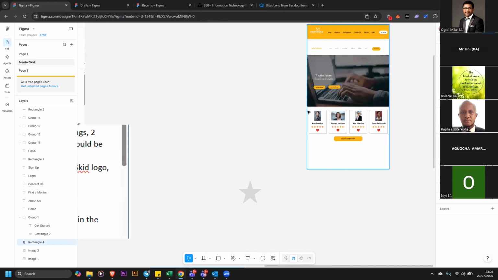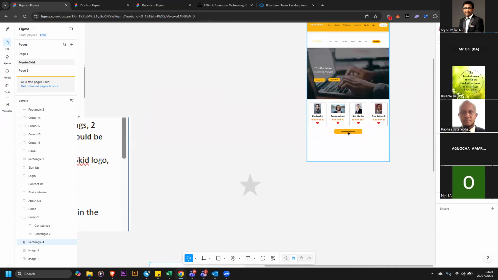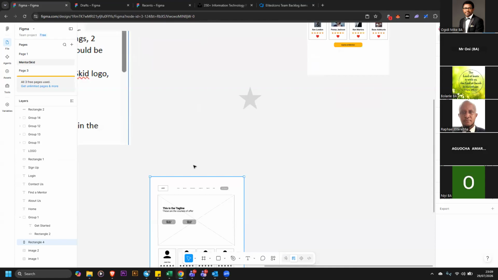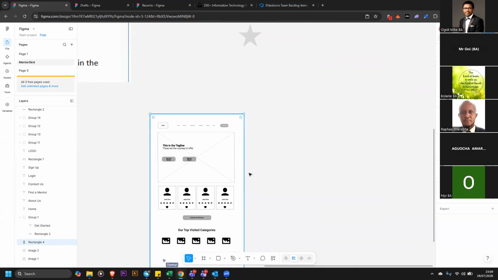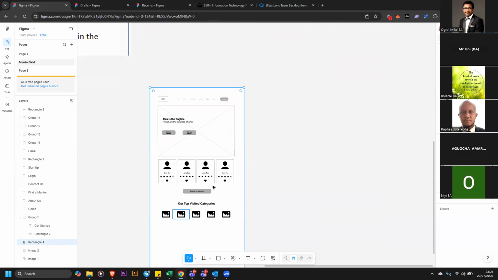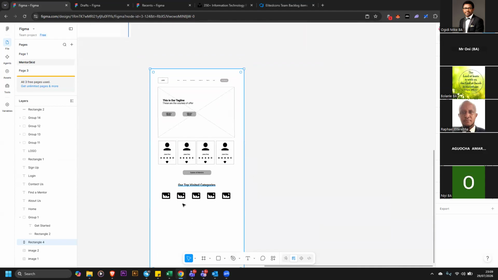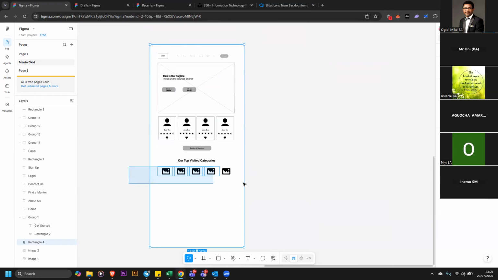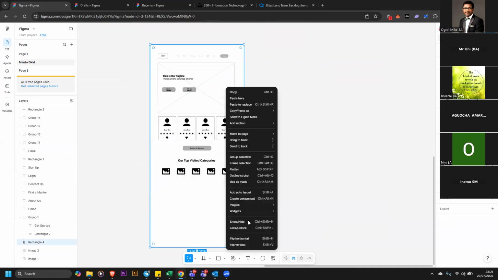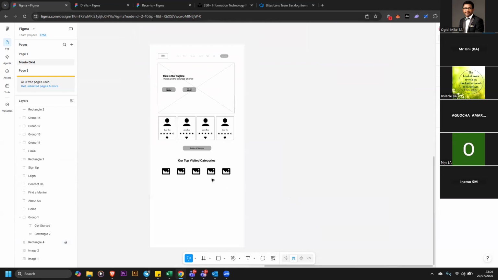So the way these ones are here, the mentors, for example, that's the same way these categories are. That's the same way the testimonial is going to be. So at least it's going to be image and then text, right? So you can always replicate that. Let me lock this first. You can always unlock it, guys, if you want to move things around.